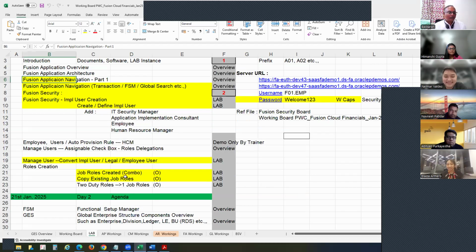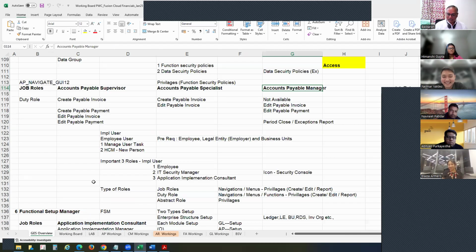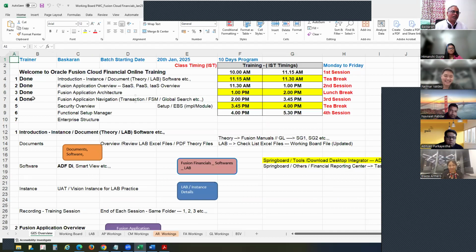All right. So the first topic today, I started with documents. That is very important. Even though I took half an hour to explain this topic, it will save a lot of time. I'm going to give many files, so the index is very important. That's why I told you the student guide, lab Excel file, and working board file are important.